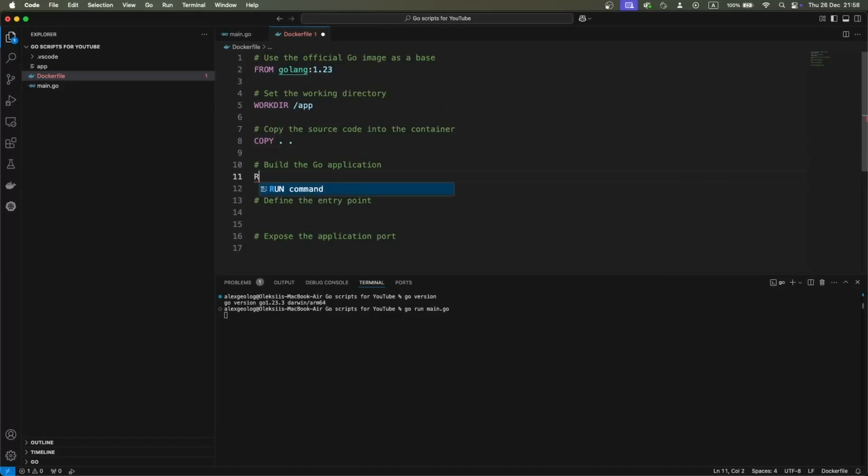Here we compile the Go application within the container. Go build compiles the source code. The -o app flag specifies that the output binary should be named app. This step produces an executable that we can run inside the container.